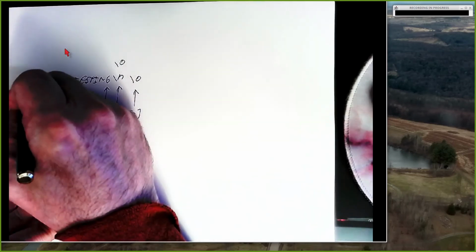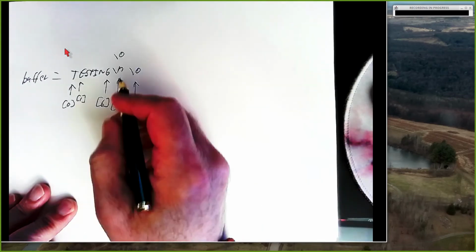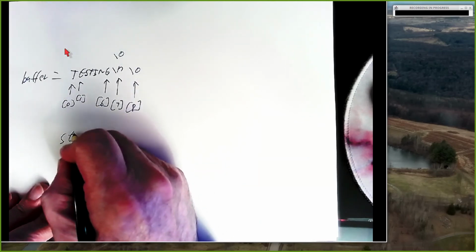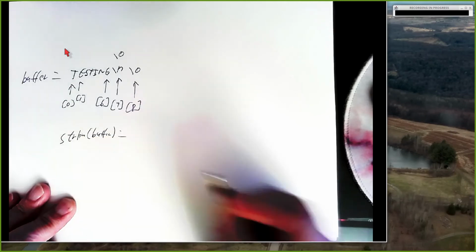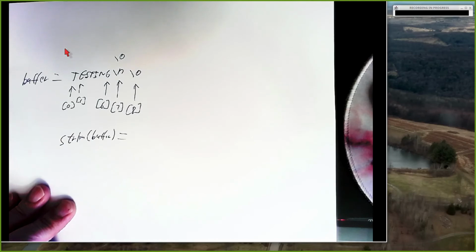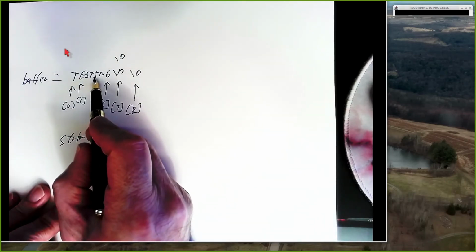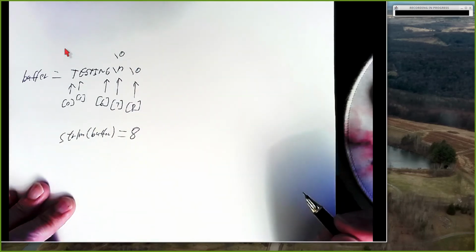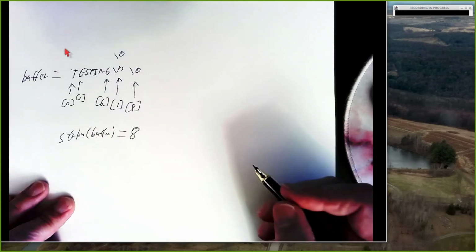So if this is my buffer, how do I know that I should replace character 7? Well, use the strlen function, which tells you how many characters there are up to but not including the null terminator. So in this case I have 1, 2, 3, 4, 5, 6, 7, 8 characters, so my string length is 8. And in this case what I want to do is set character 7 equal to a null terminator.